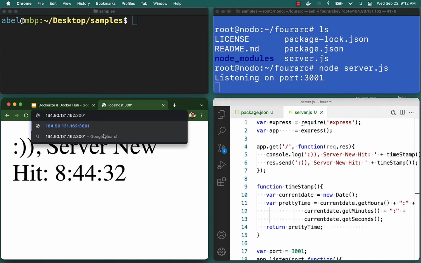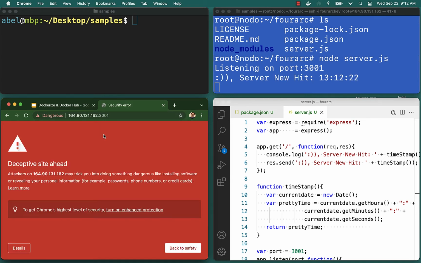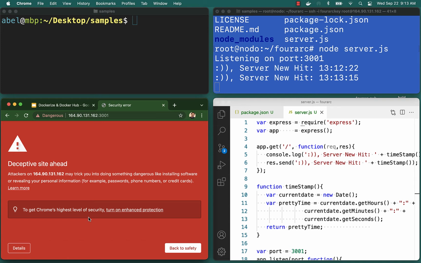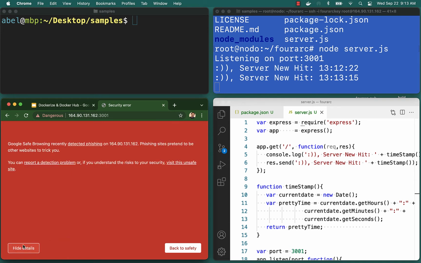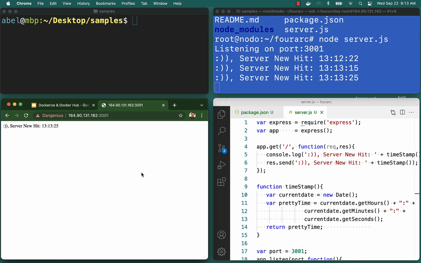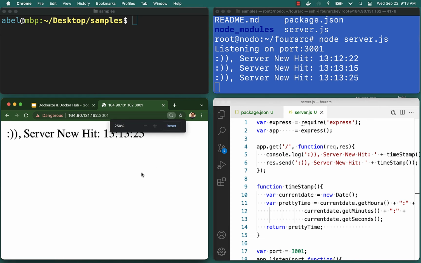131.162. So let's go ahead and hit return, and you can see there that my browser is complaining that this could be a dangerous site, and the reason for that is because this is not HTTPS, but we can go ahead and bypass it. So we can take a look at the details, visit this unsafe site, and as you can see there, we've gone ahead and hit that address.